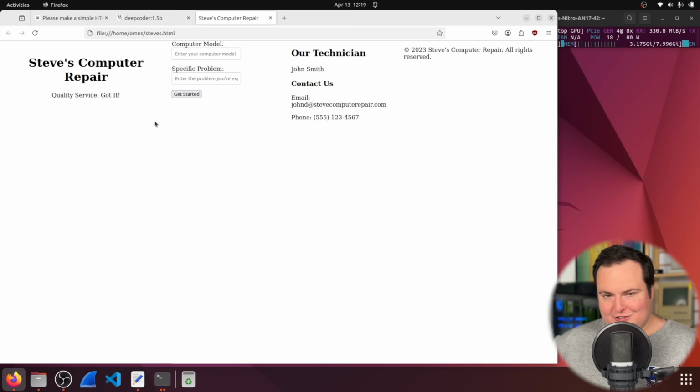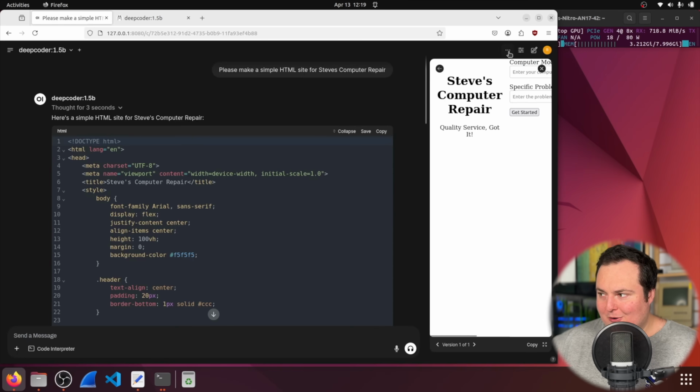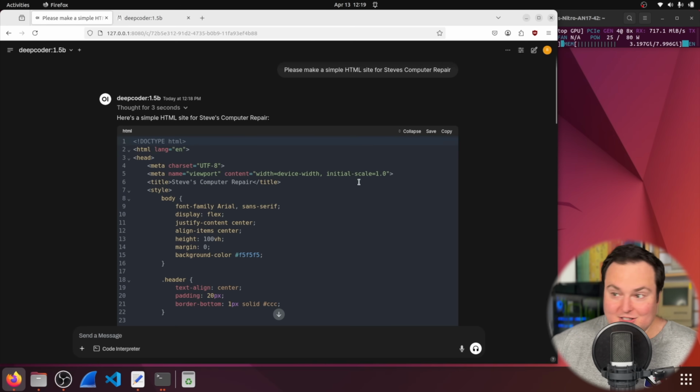It's interesting to see some of the design choices that the models make in terms of interpreting what would go on a computer repair website. Enter your computer model, enter your specific problem, get started, not bad. Our technician is John Smith, which is a little confusing considering it is Steve's computer repair, but... And then copyright 2023, which the 14B also did. Again, I'm not going to knock them for that. And then the email is johnd@stevecomputerrepair.com. All right. For the model size, I'm going to say I'm decently pleased with this.